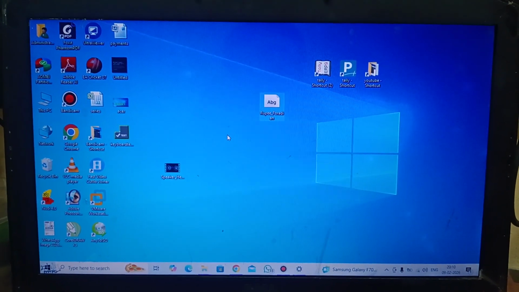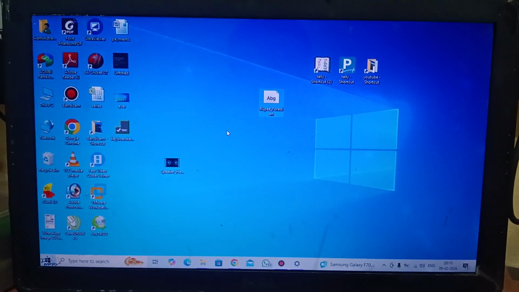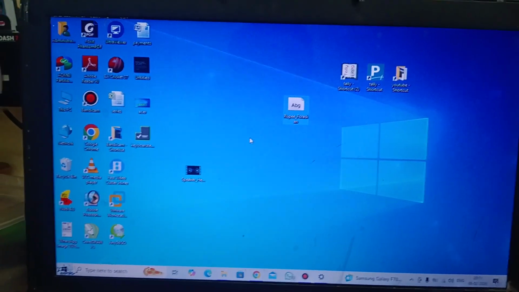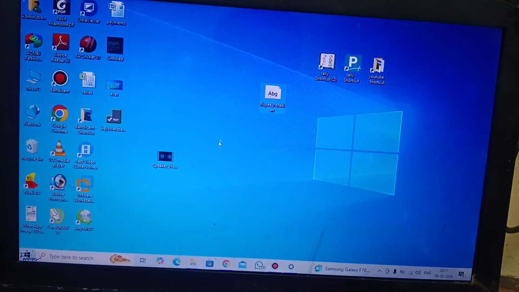Hi friends, in this video I am going to show you how to add a rupee symbol in Word or Excel. For this you need to copy a rupee font in the fonts folder.